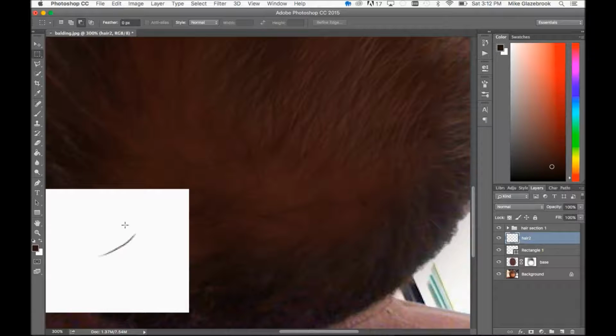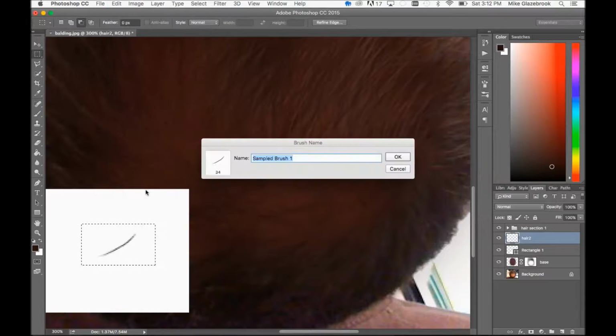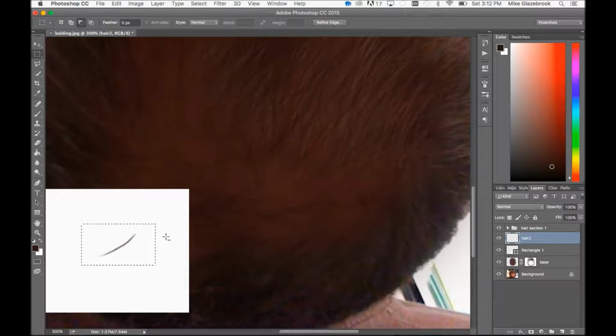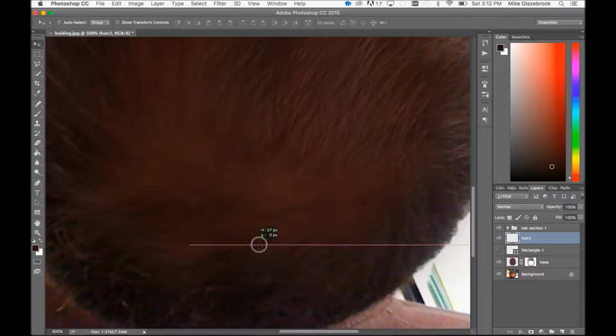Now hit M on my keyboard, grab the marquee tool, and go around the hair, go up to Edit, and define brush preset. And we'll call this hair 2. Okay, now I can get rid of my rectangle, Command D to get rid of my marquee. We're on this hair layer 2. I can move that around.